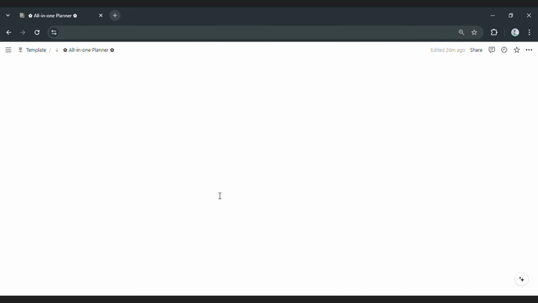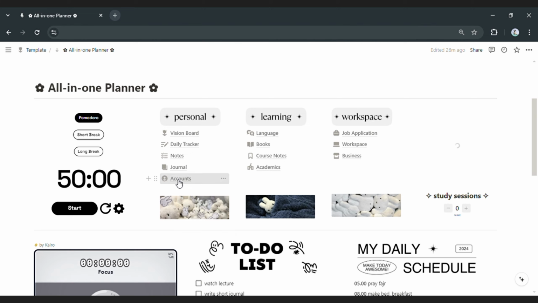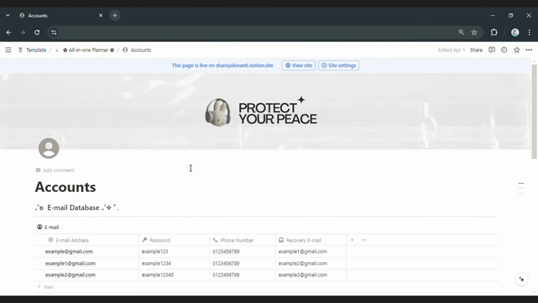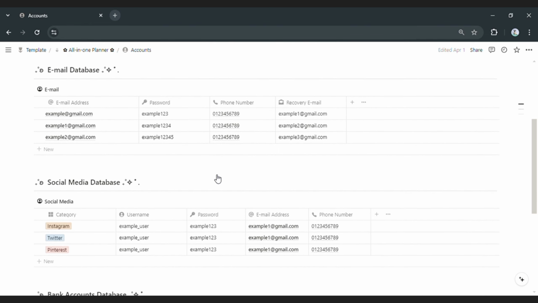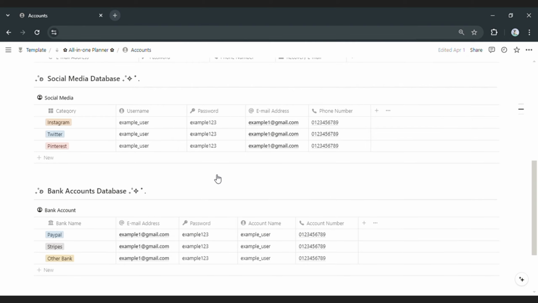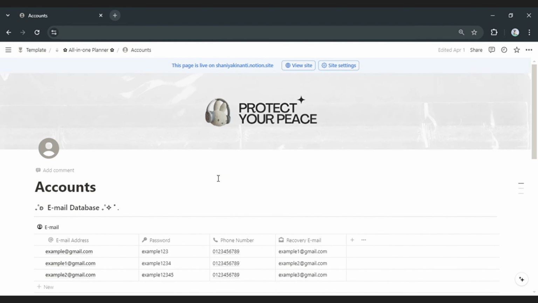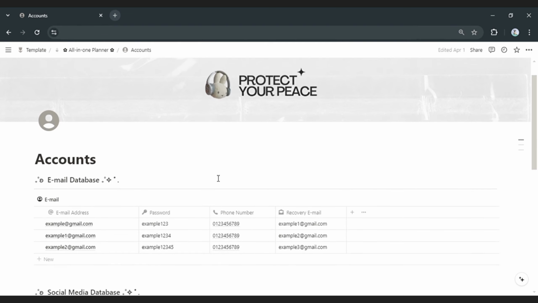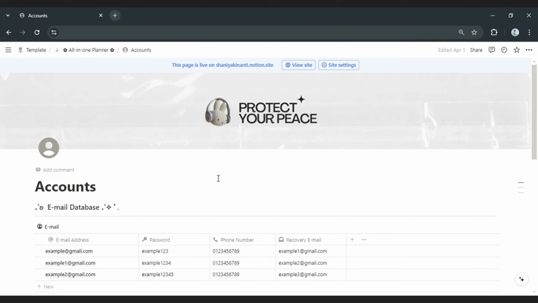The next one is the accounts page. Basically, I made this page to save all of my usernames, passwords, emails, and backup numbers that I usually use to sign up for social media, because I'm easy to forget passwords. I actually don't know if it's secure to save passwords on Notion or any digital notes, so feel free to delete this page if you find this way unsecure.